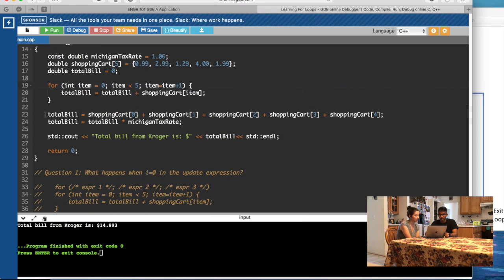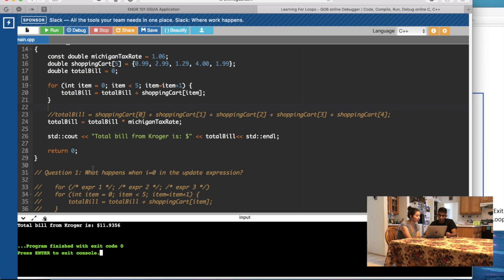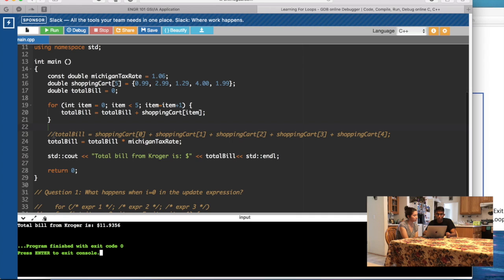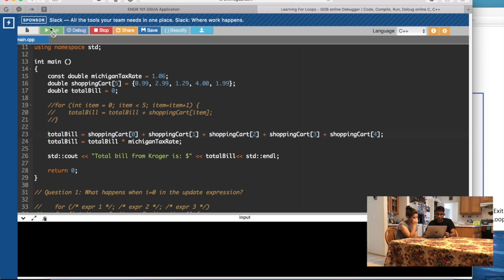So then let's give this a run and see if we get the same answer. Before it was $14.89. And now let's see if we run it again. Is that just calculating line 23, or is that line 23 and line 24? So if we were to go ahead and do this, by the way, I'm just commenting it out right now. The original value of total bill is going to be $11.93, 94 cents approximately.